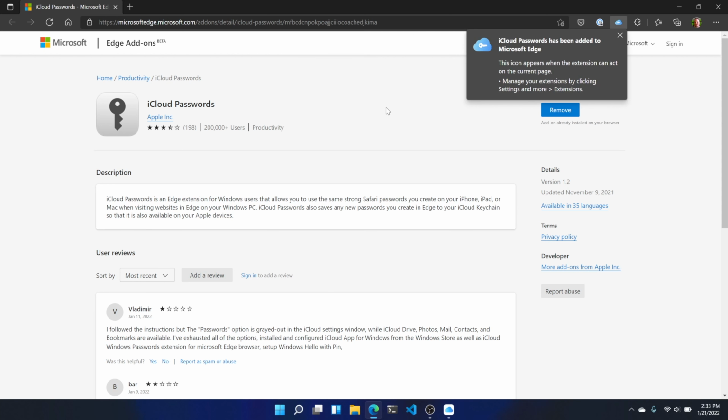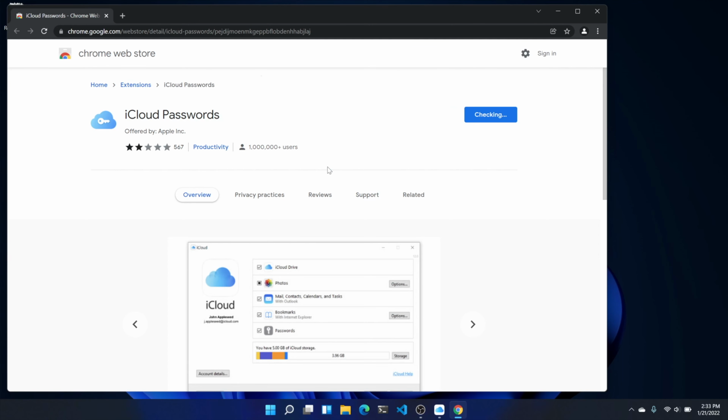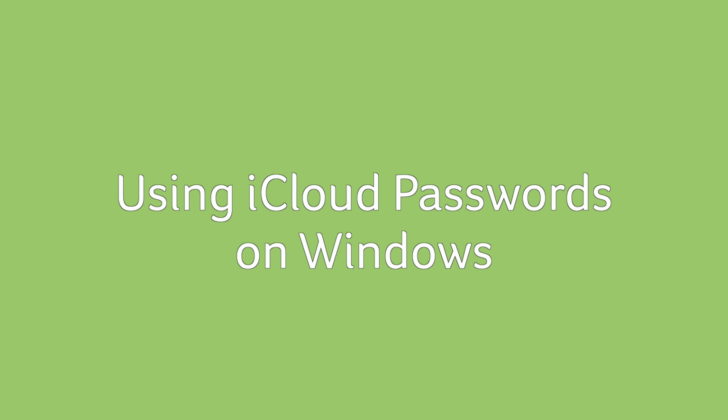The browser will load the iCloud Passwords extension install page. Click the blue Get button on the right side of the window, then click Add Extension. If you have Google Chrome installed, you'll also see an option in the iCloud for Windows app to install an extension for Chrome. This works the same as installing the extension for Microsoft Edge, only in Chrome. Unfortunately, there aren't extensions for Firefox, Brave, or other browsers, at least not yet.